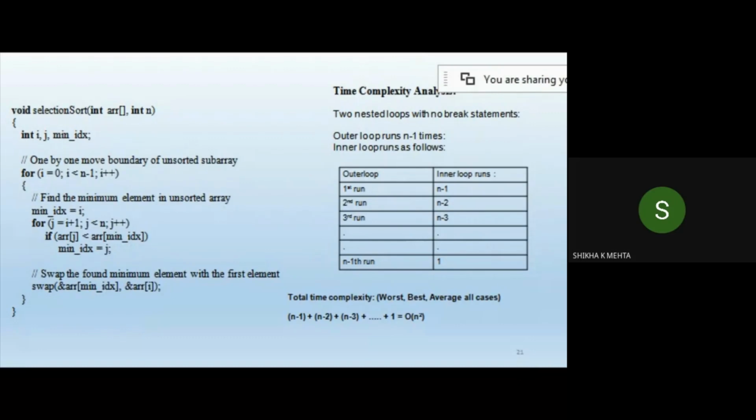So this becomes a pattern: 1, 2, 3, up to n minus 1, and this is equivalent to n into n minus 1 by 2, which gives us O(n) square. So the total time complexity of the selection sort algorithm comes out to be O(n) square in all the cases: worst, best, average. In the selection sort algorithm, the upper bound, the lower bound, and the average are all the same.